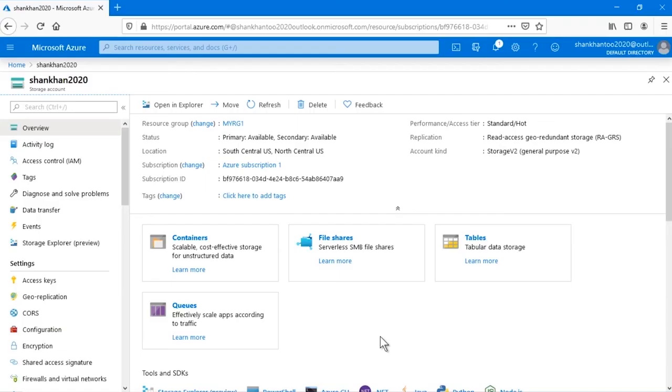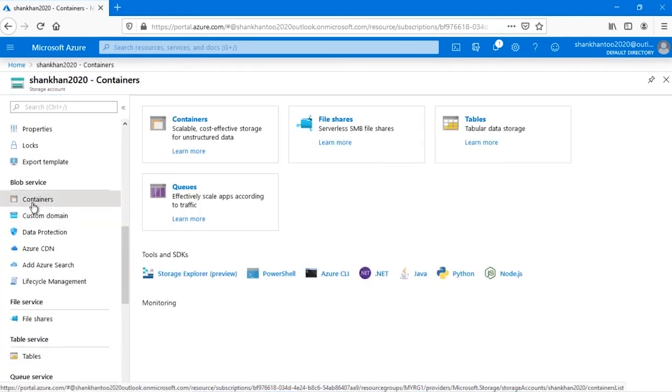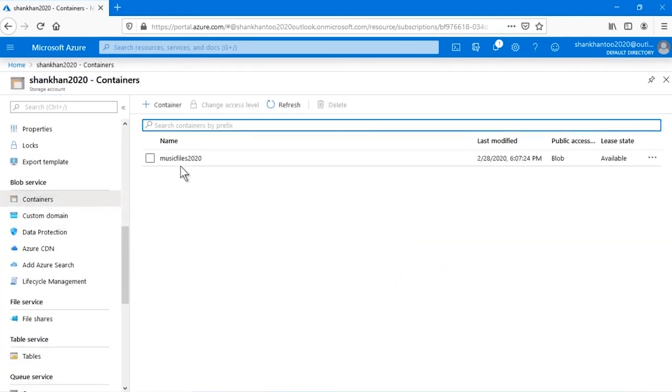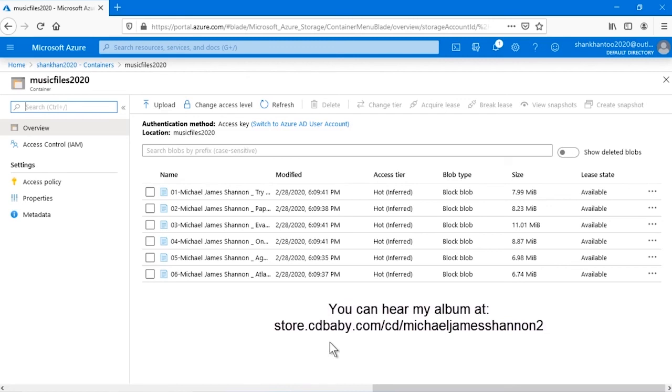Now, even though we can do RBAC roles for blobs and queues, on the exam you need to be aware of how to do this for blobs. So I'm in a storage account, and I'm going to go over here to the storage account menu on the left-hand side and go to containers. I've got a container here called Music Files 2020. Open that up, and I'll see some music files that I've uploaded, some MP3s.